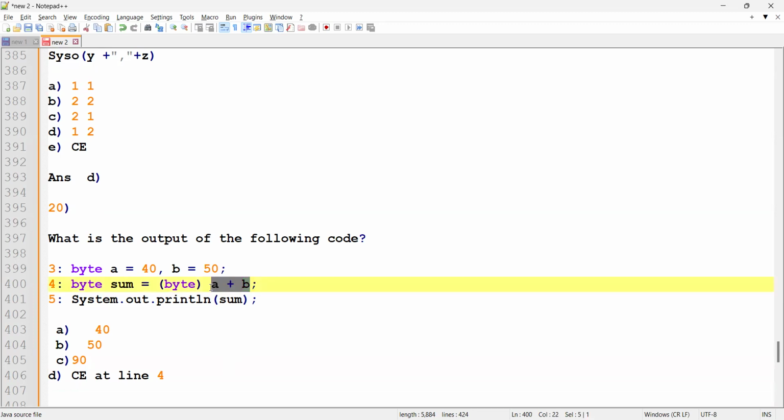Once you try to add the numbers, they will be converted into integer, but you are asking to convert into byte and save inside a byte itself. Because of that reason it is going to give you a compile time error at line number 4. The value should be an int, but you are trying to store it in sum as a byte.